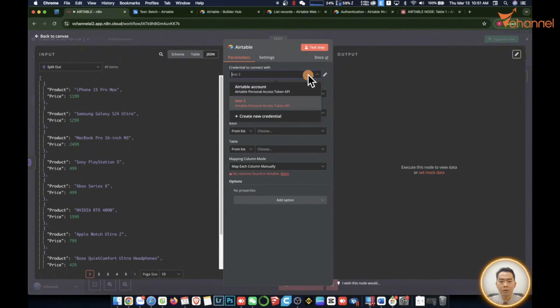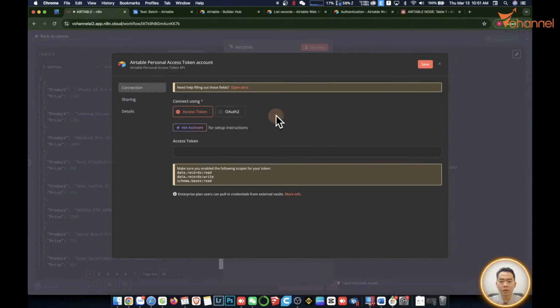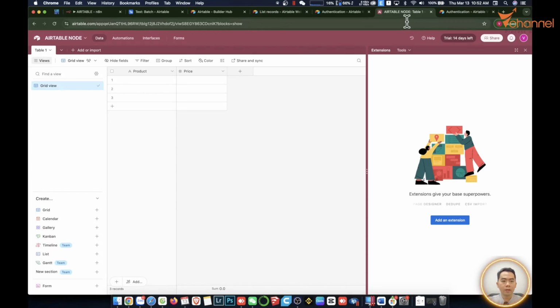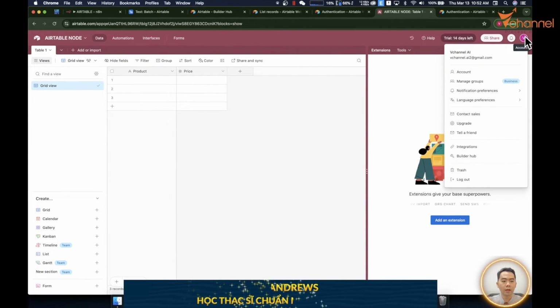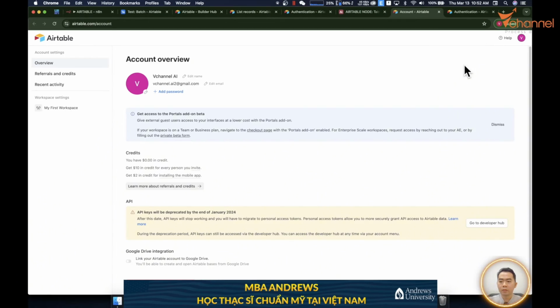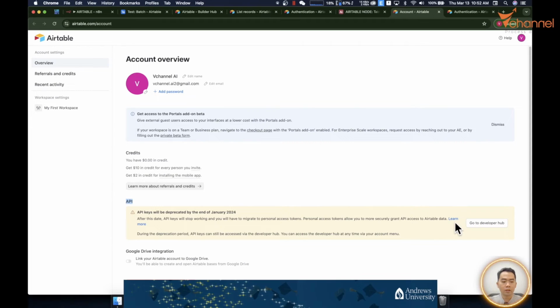First, we'll create a credential. The method we choose is the access token, as it's the easiest. Then we'll take the access token and paste it in here. Here, we're going to get the API this way. We're going to go to our account logo and click on the account. Here, we will go to the API section. It will go to the Developer Hub.